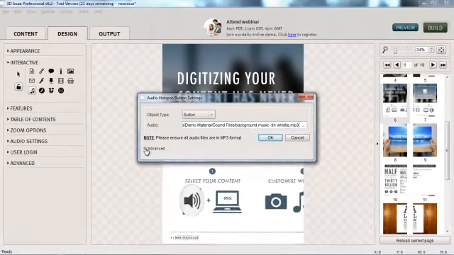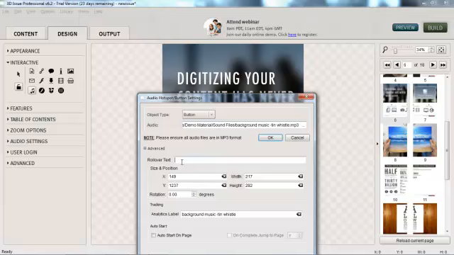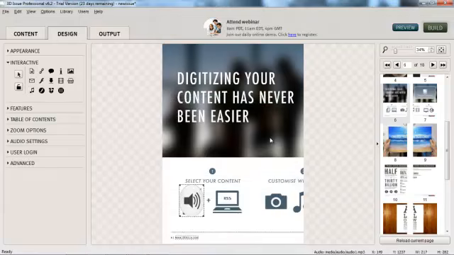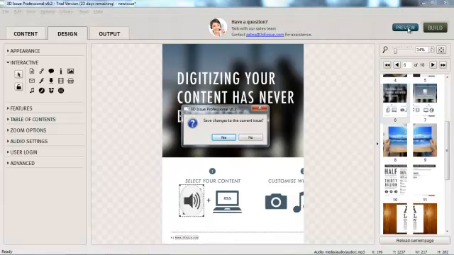Now, in advanced settings this time, rollover text might be appropriate. And again, you can see the analytics label is picked up, and I can choose, well, not in this situation, for it to be auto start on page. So let's leave that off for now. Okay, so that's embedding audio, either user control through a button or automatically started without a button. So let's preview those changes before we proceed.